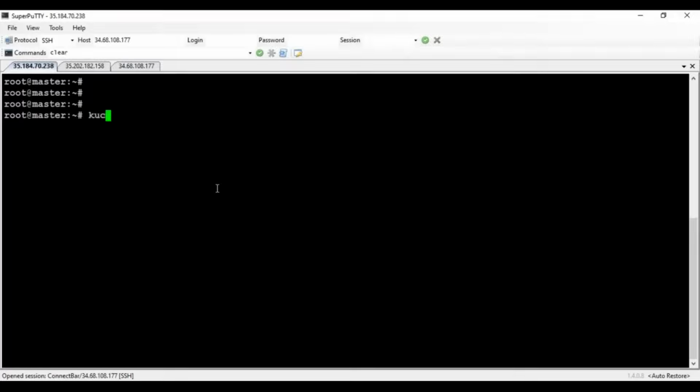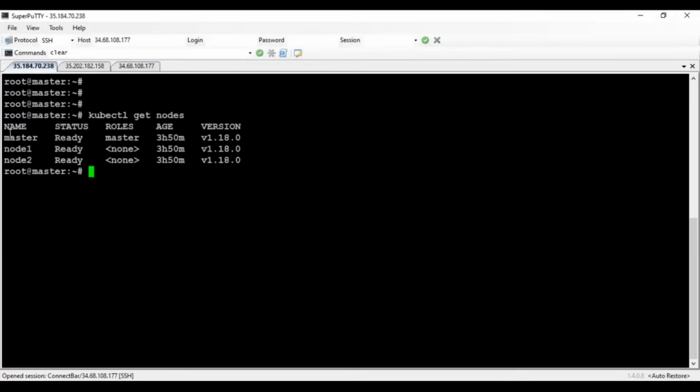The basic thing: kubectl is the command line utility to execute anything in your Kubernetes cluster. Let's say get nodes. Now you can see that there is one master node, the role is master, and there are a couple of nodes. Now there are various system services that we talked about. We can look at them quickly.